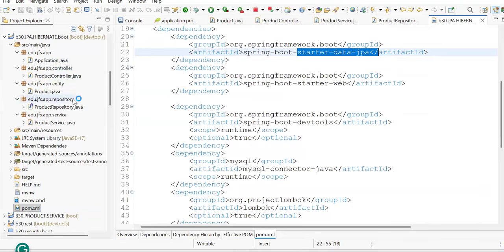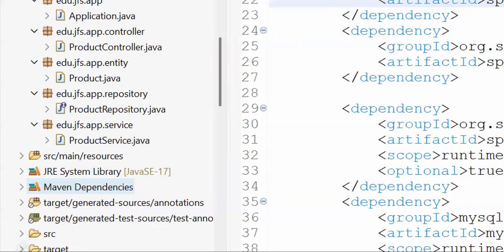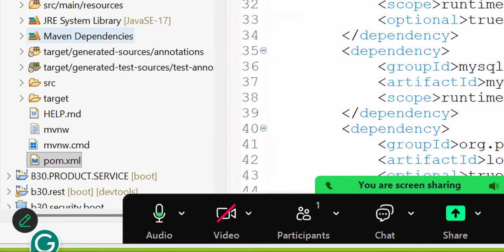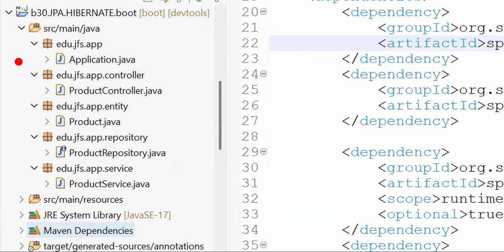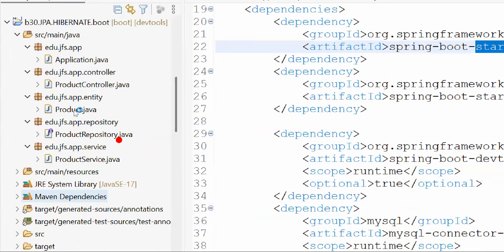So here, this is the project structure. If you could see, this is my project's overall structure. This is our main file, and this is the controller. Inside the entity package, we have a product class, inside the repository package, we have a product repository interface, and inside service, we have a class. All other things except the repository are classes. Repository alone is an interface.